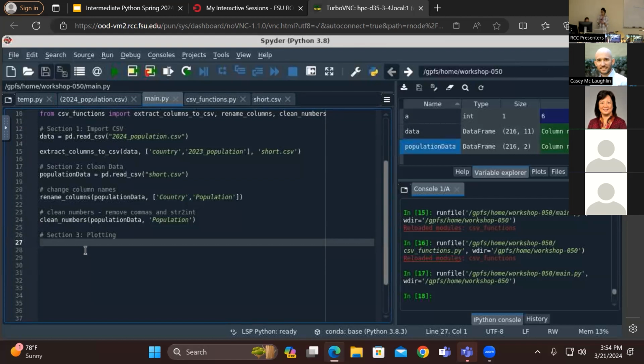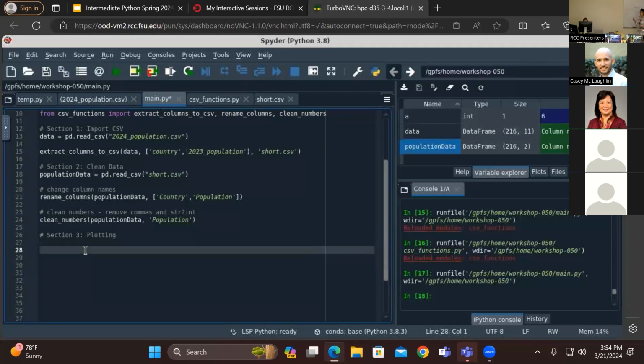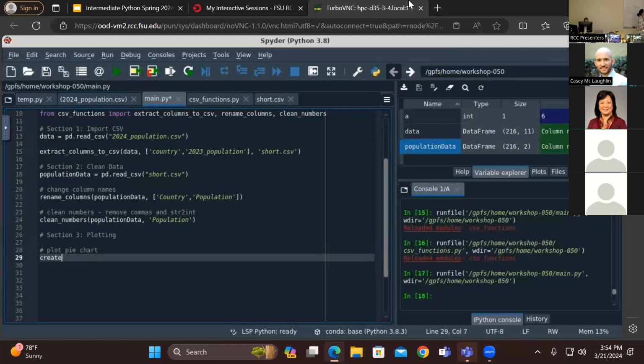We're gonna start off in main and do our comments again. We're going to create a pie chart and then create a bar chart. Those are our two spots for plotting. So we'll do our comments first to outline what we're doing. We're plotting a pie chart and then we're also gonna plot a bar chart.